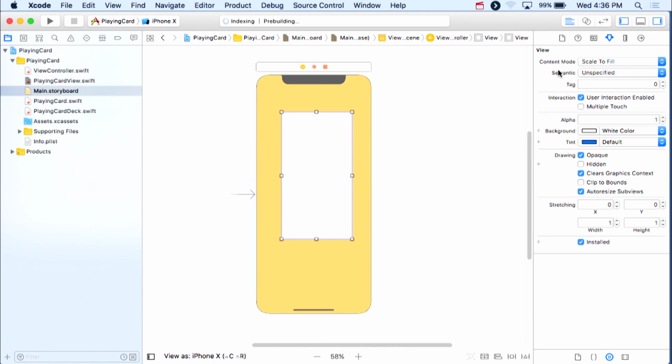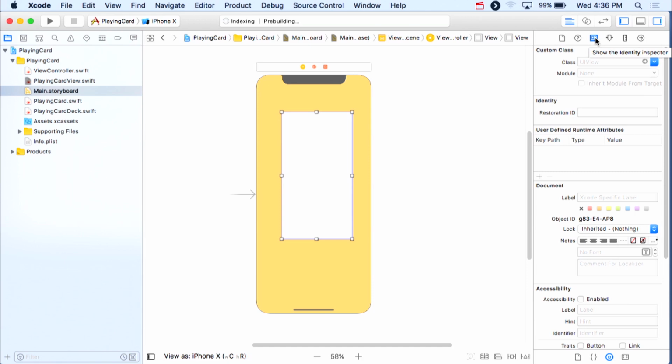And the way we do that is with a different inspector on the right. You see, we've been using this inspector right here, the attributes inspector. Well, right next door to it is this guy. This is the identity inspector. And it inspects the identity of the selected thing. So here I have a view selected, and it's of type UI view. You see the class? But I can go here and change it to be a playing card view. So now this is a playing card view.